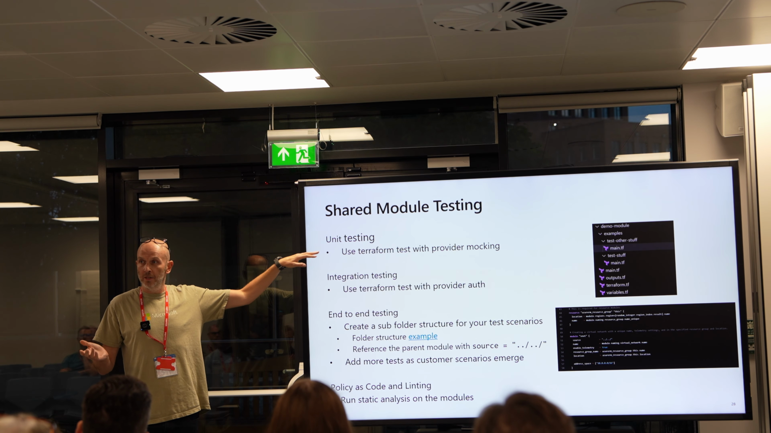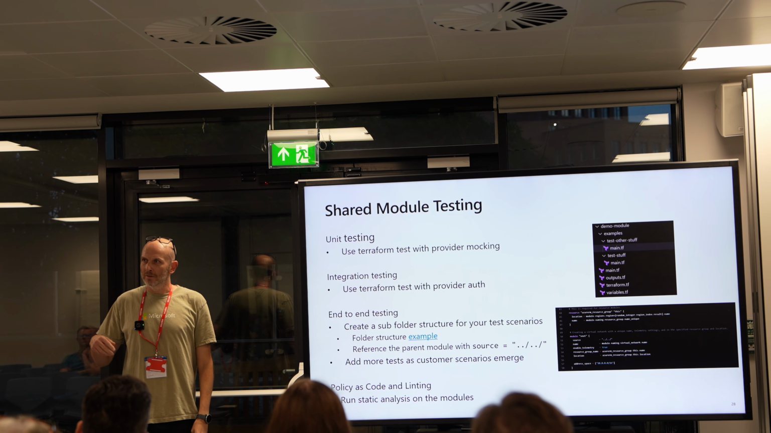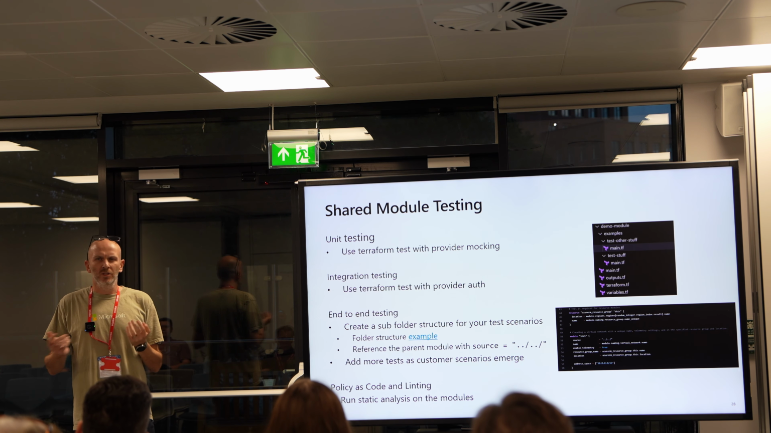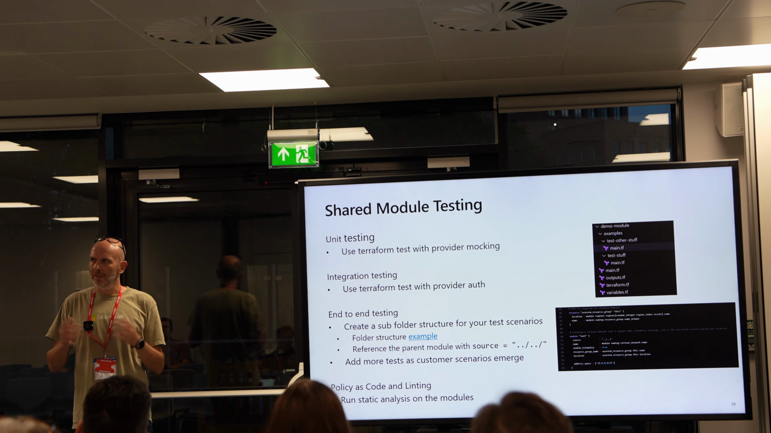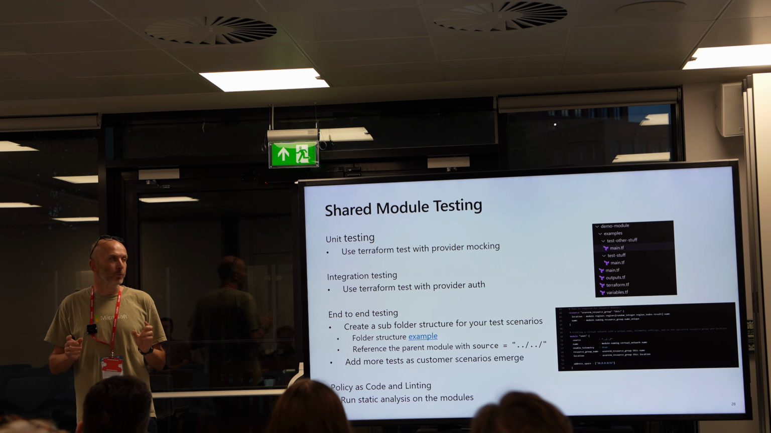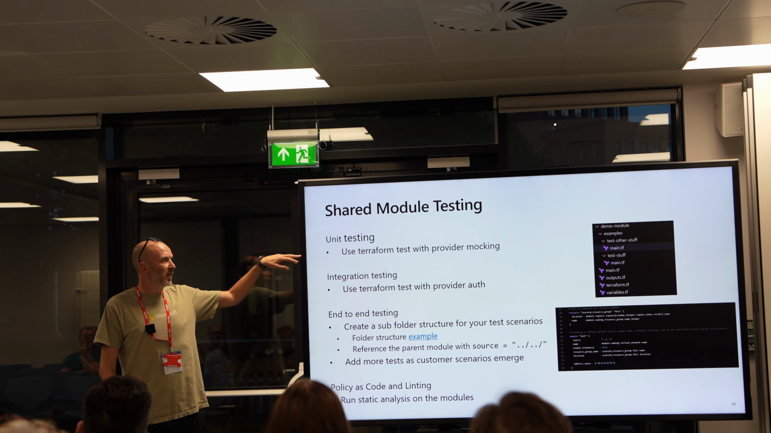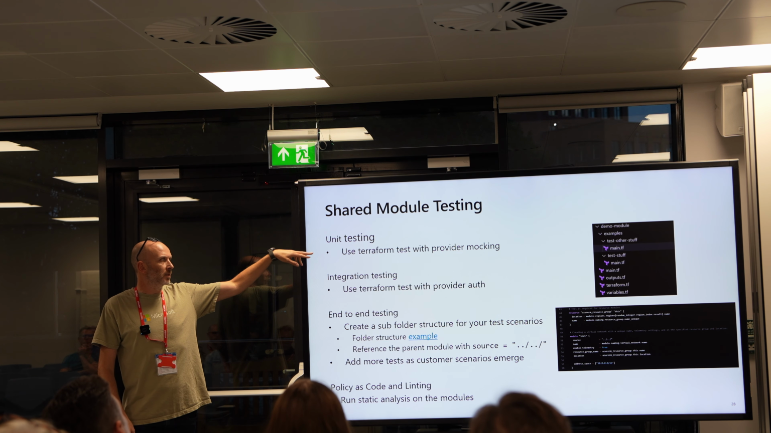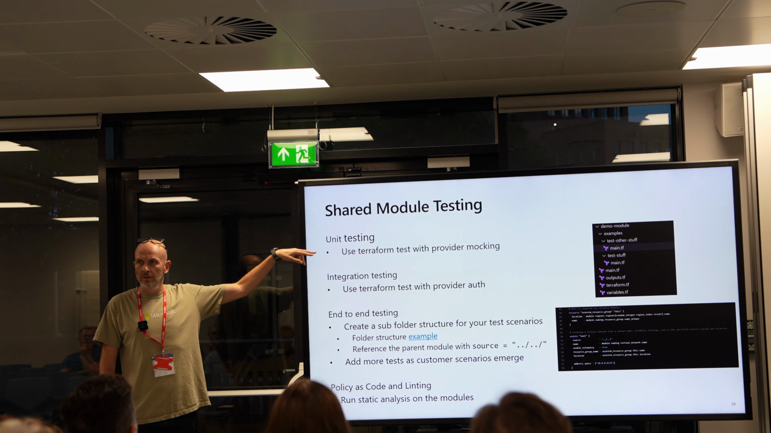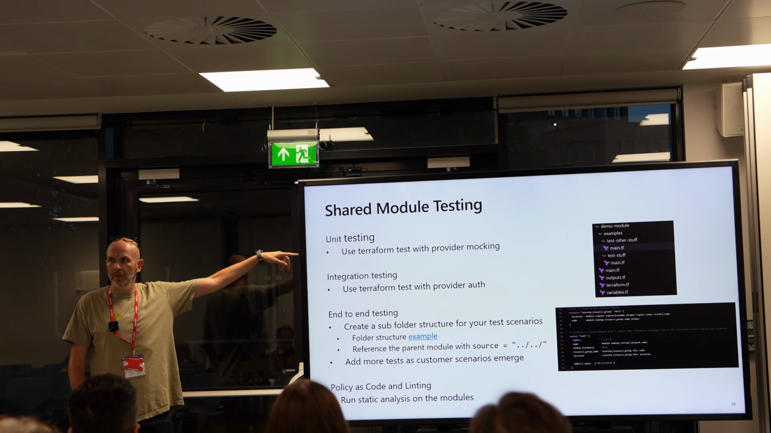You can do assertions on it that the logic in your module is giving you the results that you expect. So it's useful when you've got complex locals and things like that, where you're manipulating collections of data. You can get quick feedback that you've not broken anything. It can also do the preconditions and stuff like that in Terraform. But this is fast and cheap, because you're not deploying anything.